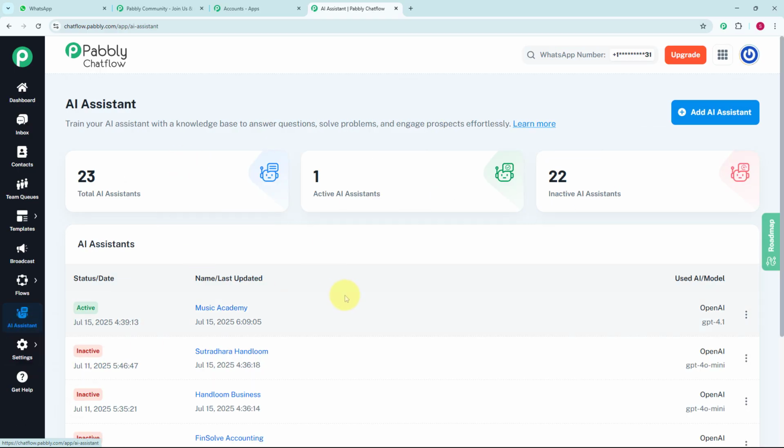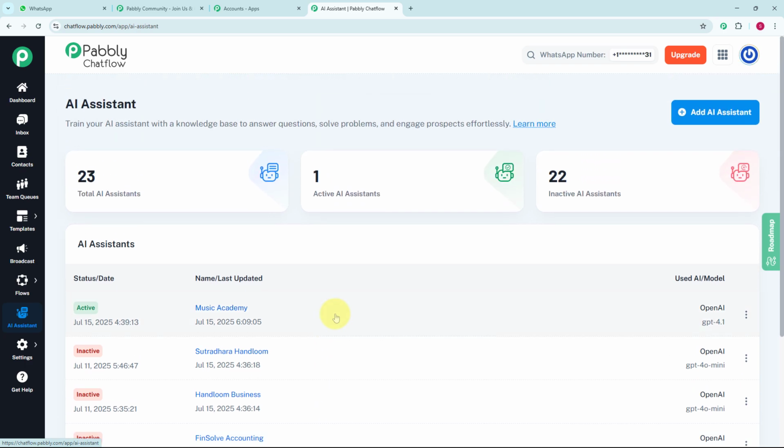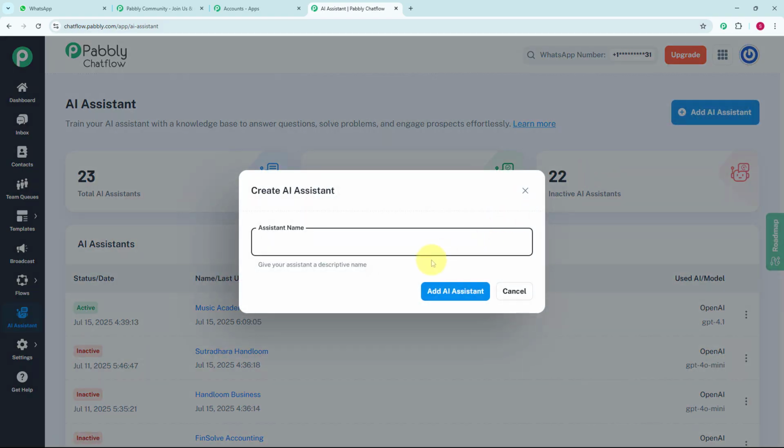As you click on AI assistant, you will get this AI assistant page, and here you can see the AI assistants I have created for my account. Now I am going to tell you how you can create your own AI assistant from scratch. For that, you just have to click on this add AI assistant button, and it will ask you to enter the assistant name.